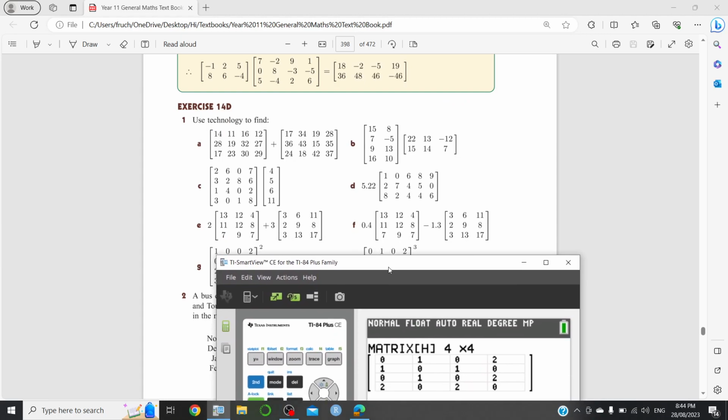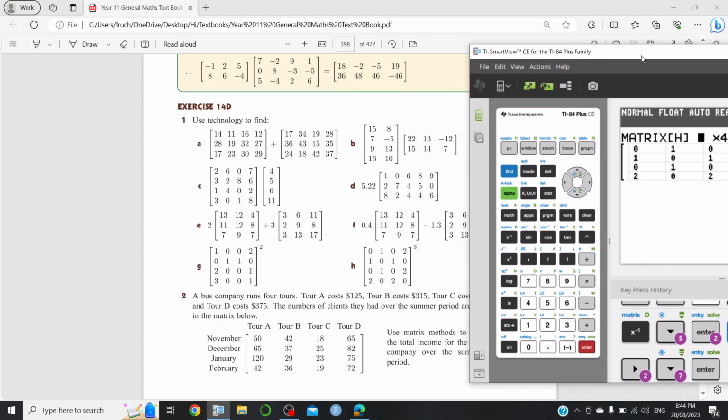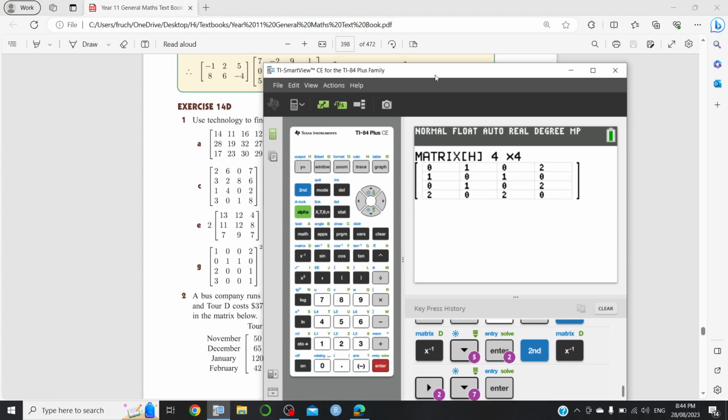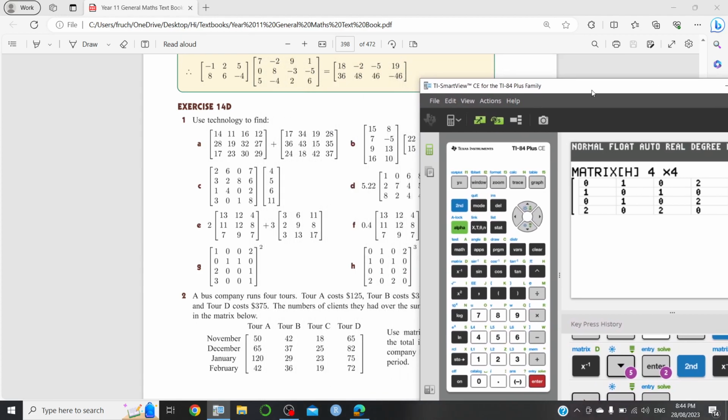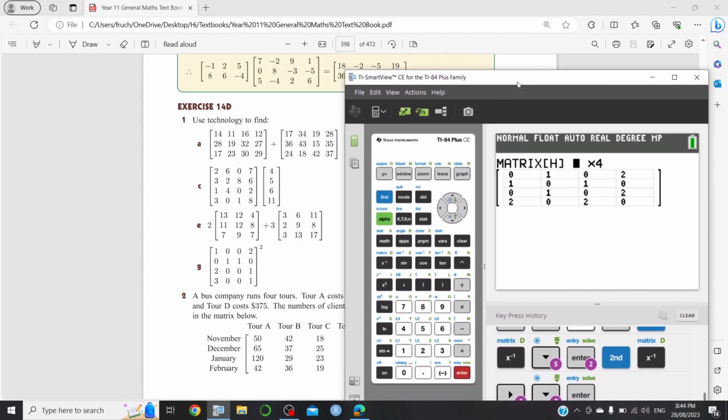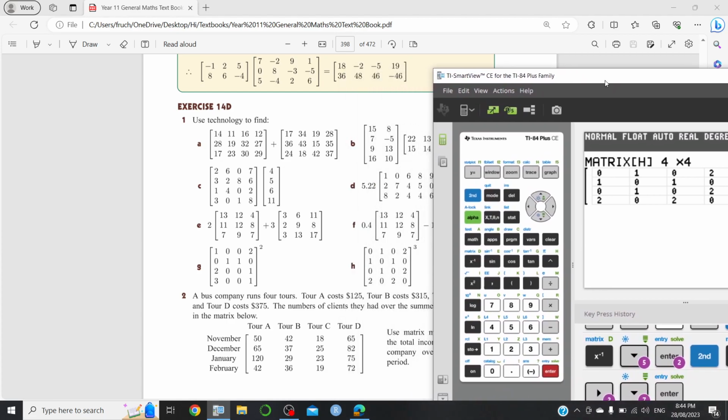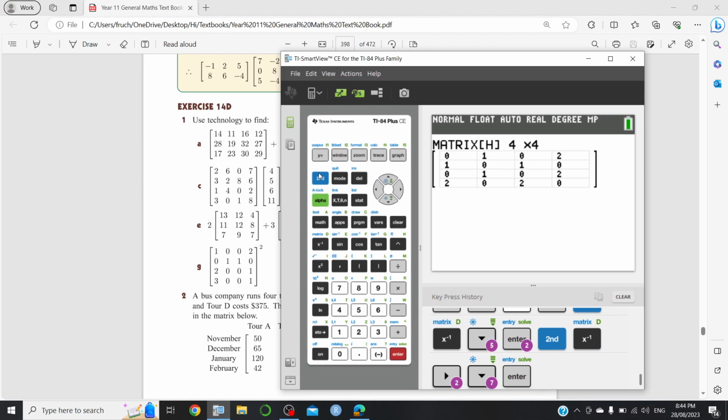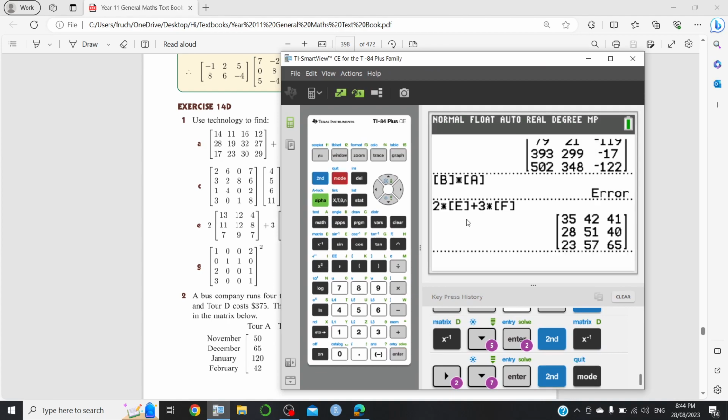0, 1, 2. Yeah, 1, 0, 1. So 1, 0, 1, 0. And 0, 1, 0, 2, and 2, 0, 2, 0. Okay, excellent. So that one's correct. All right. So now we're going to times that by itself 3 times. Now you can just do matrix H times matrix H times matrix H. However, let's have a try and see if we can use powers on these.